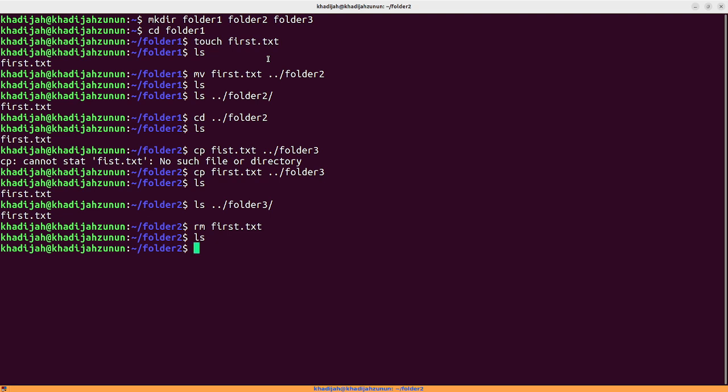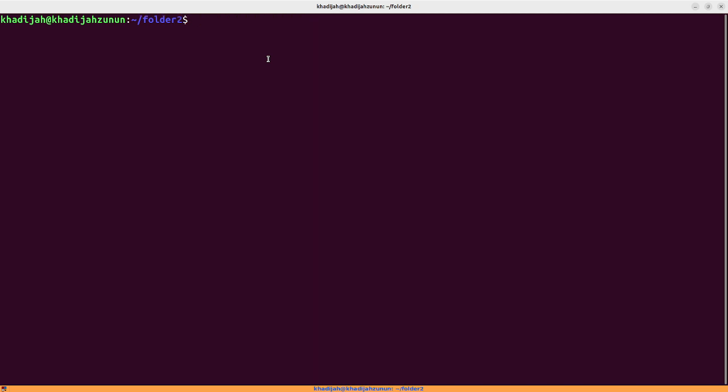And before I end this video, I'm going to clear my screen with the clear command. Now it's clean, and I can do it with other commands as well, which I will mention in the next videos.